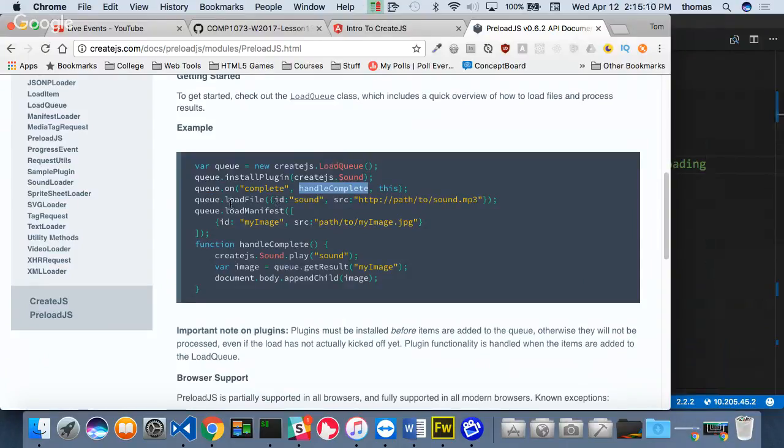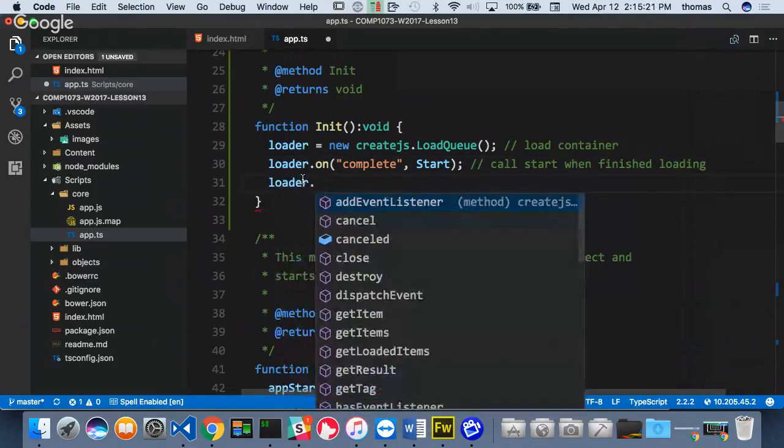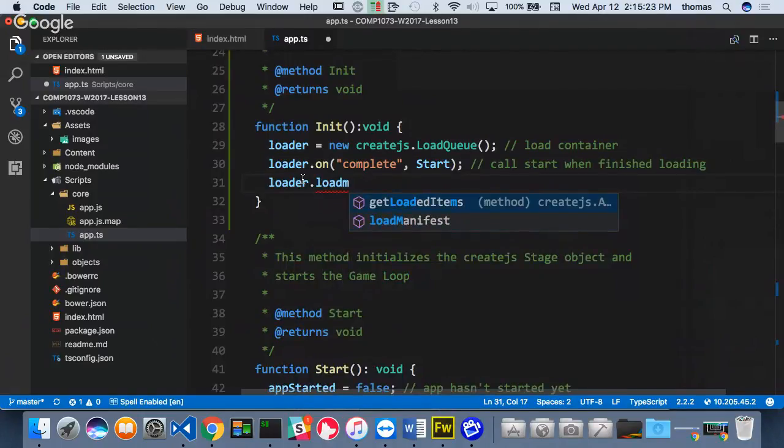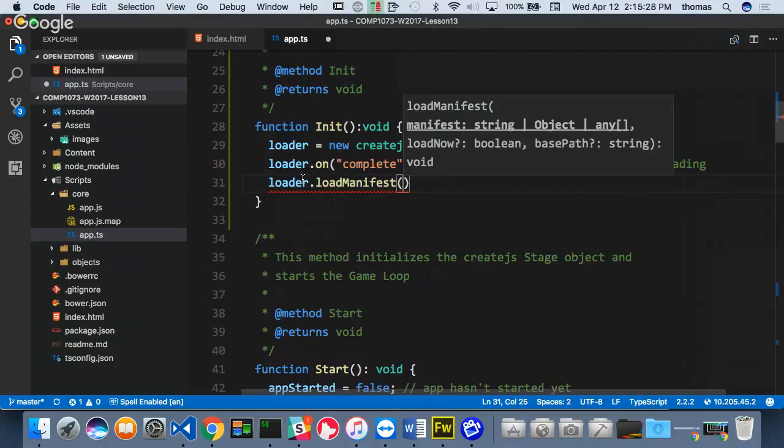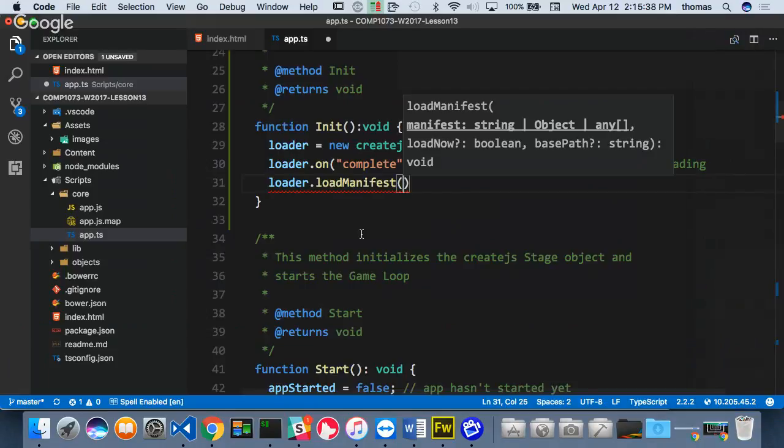I like that. Now we can load a file individually like this, but wow, what a waste of time. I'd rather use my manifest, load manifest, which is way better. So I'm going to do something like this. I'm going to say loader dot load manifest. Inside it, notice it takes a manifest, which is a string or an array. Here we have an array of objects. So we're going to put that in. So here's an array of objects.